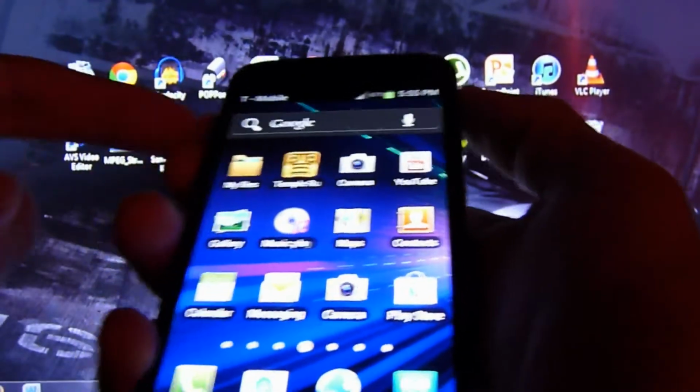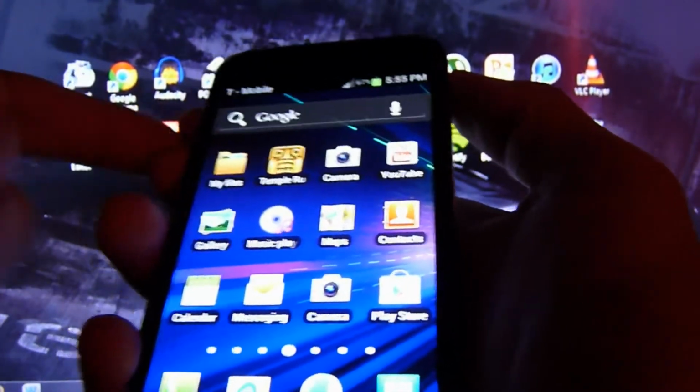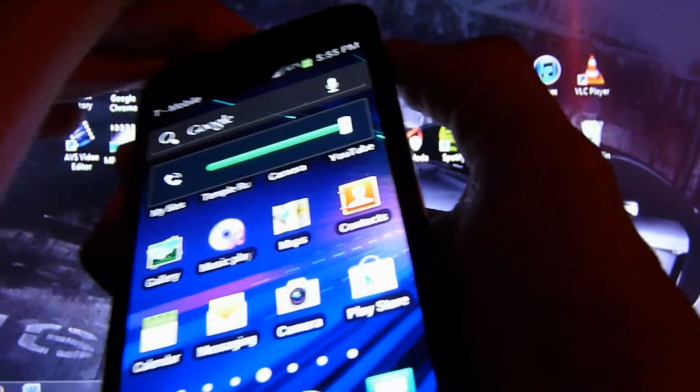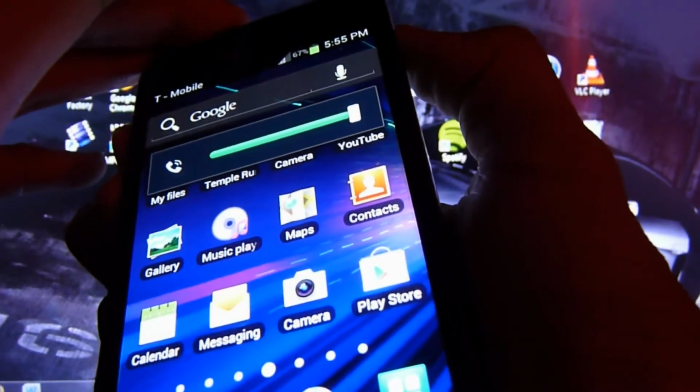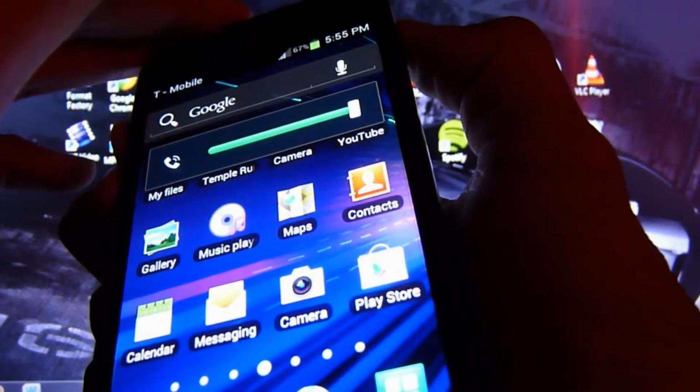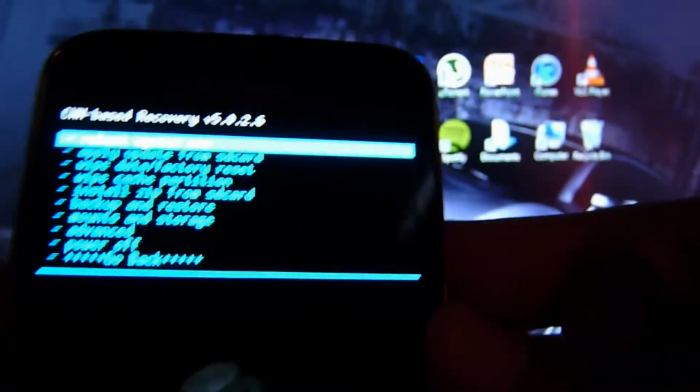All you're going to be doing is holding volume up, volume down, and the power button all together. It doesn't matter if the phone is on or off. When you feel the vibration, let go of the power button, but keep holding onto volume up and down. You're almost done. If you haven't done this right, that's all right, let's try it again. After this, you want to go into install zip from SD card.